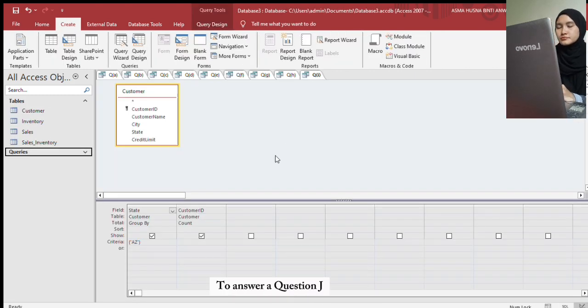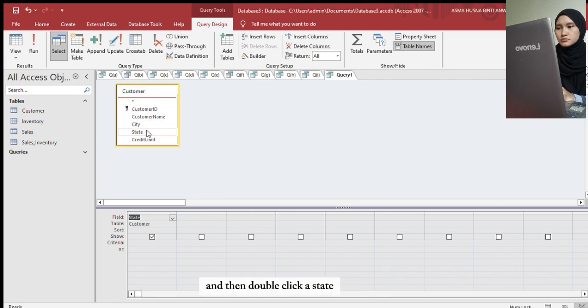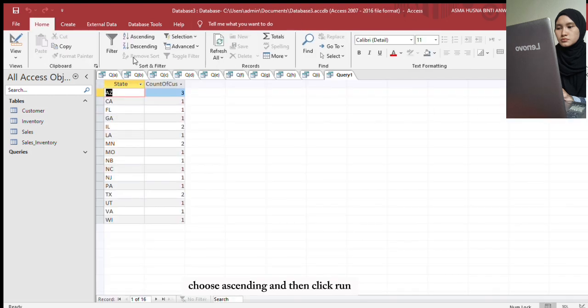To answer question J, click query design, and then choose the customer table, and then double click the state, and write count of customer is customer ID. Click total. In the count of customer column, in the total row, choose count, and add a state column. Add sort row, choose ascending, and then click run. So this is the answer for question J, and then save.